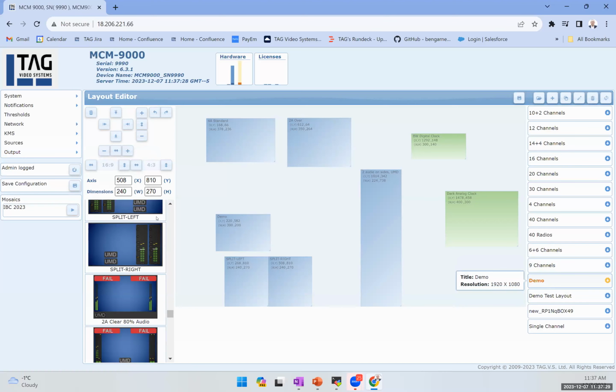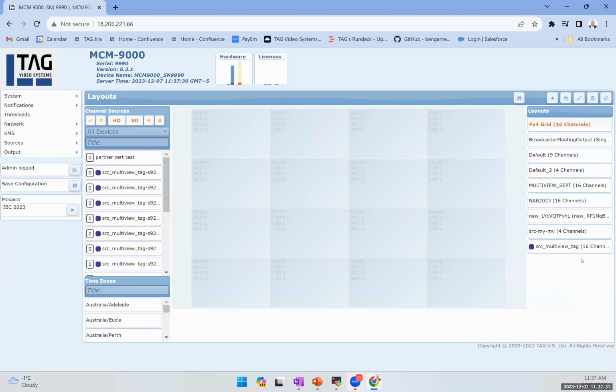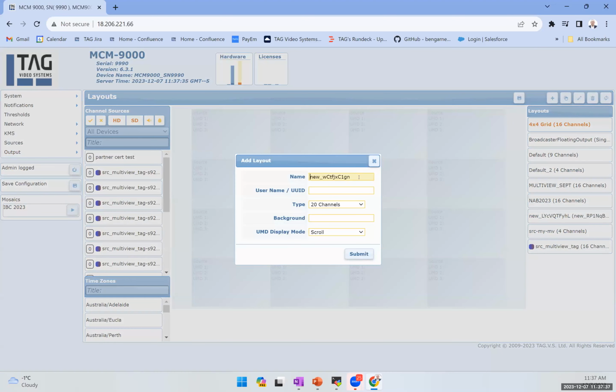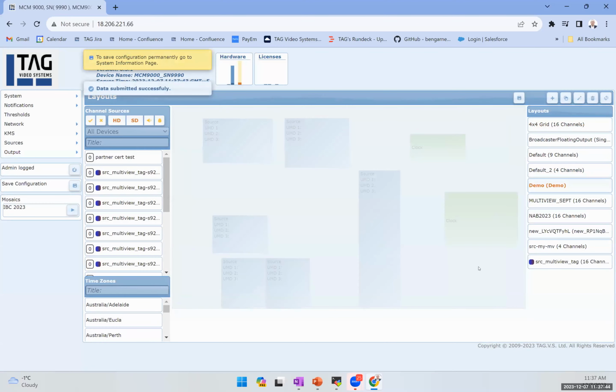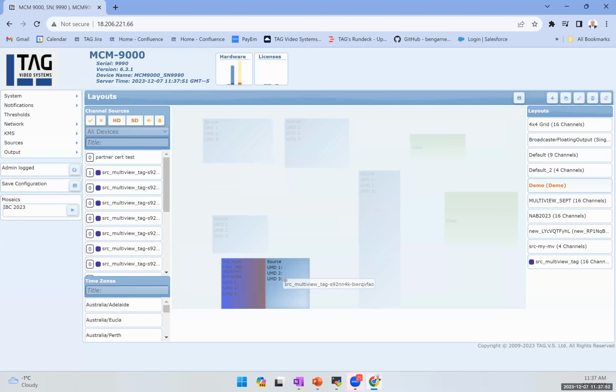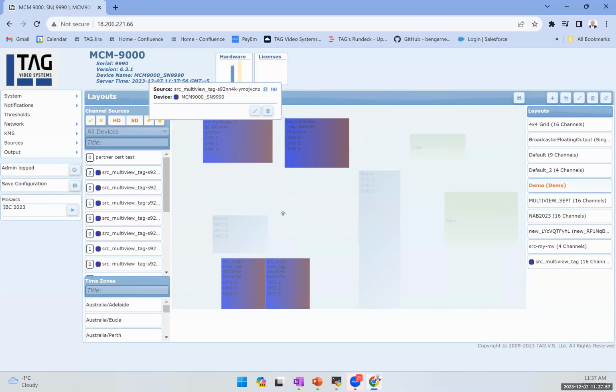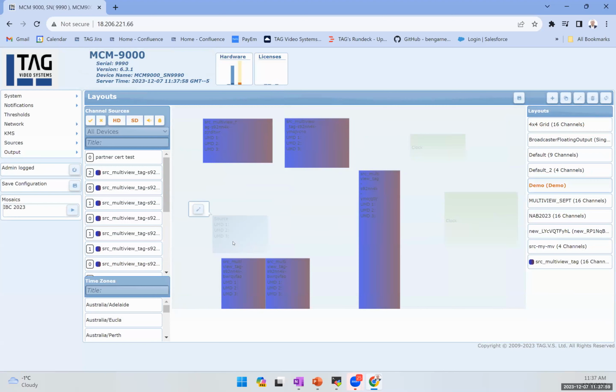So now that I created my layout, I can start adding. Where is it? Oh, I need to create a new one here. Demo. Use that template. Here's the template I created. So now I can go and start associating the sources with the tiles. Just drag and drop them. Again, this can all be done through API, and this is how Zen Master does it, through the API integration with TAG.